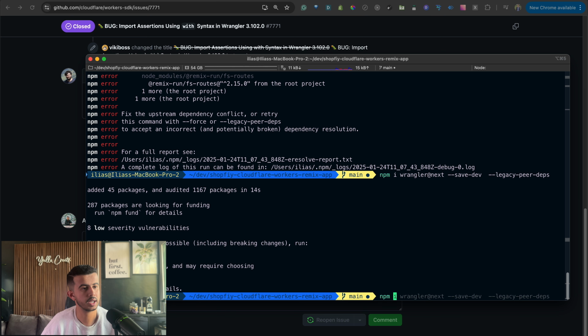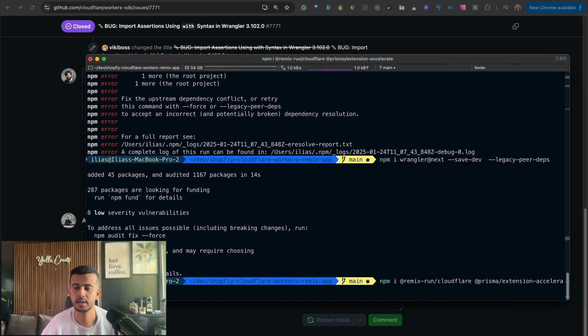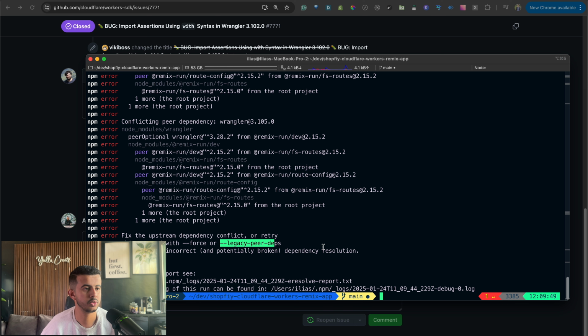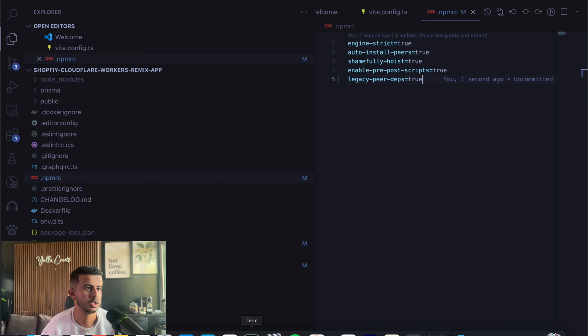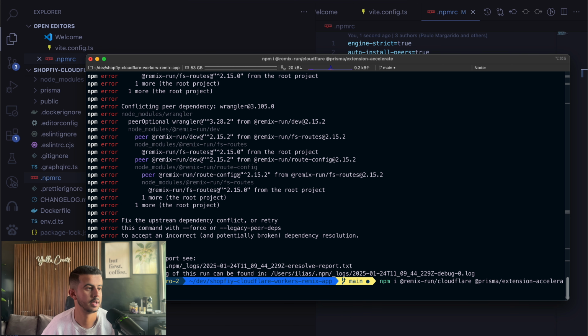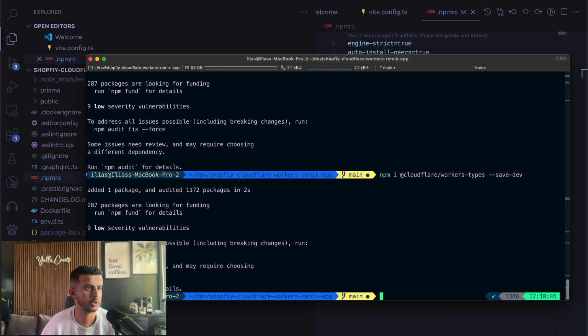Also, we need npm remix run/Cloudflare, and we'll be using Prisma XLH in this case. So instead of having to do this many times, we can just go to our npm.ls file and add this flag, so we don't need to add this flag every time. Also, we will need the Cloudflare worker type, so we will be adding that as a dev dependency. That's good. So we have all the required packages that we need for this setup.